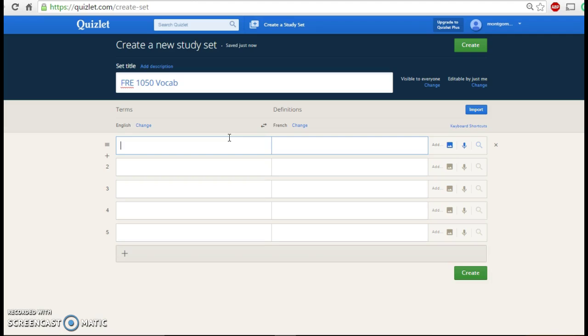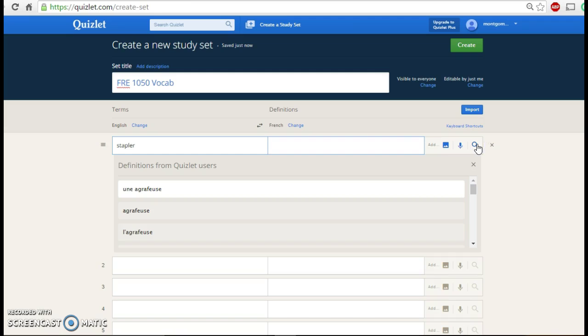So I'll just type in a random word here. I don't know the French word for that, so I'm going to click this little magnifying glass and have it auto-define for me, which other Quizlet users have already done.